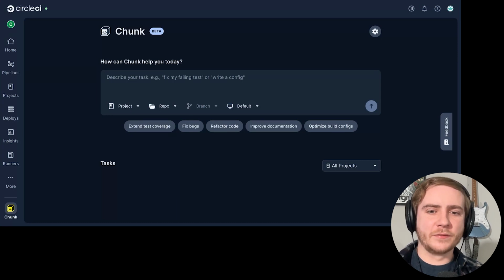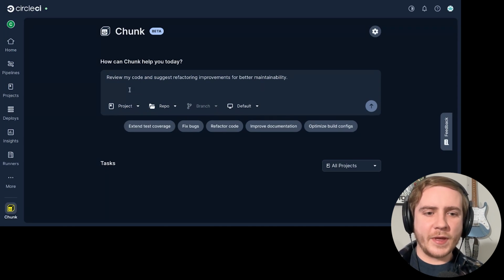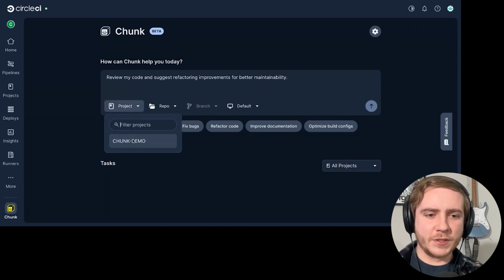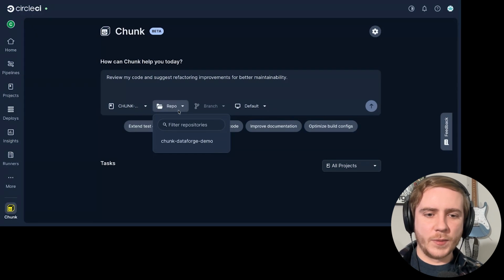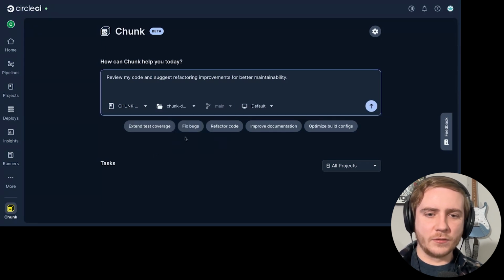Here's the Chunk prompt interface. You can type a custom prompt, but you'll also notice these preset options. For today, we're going to use the refactor code preset. So let's go ahead and hit that one. You can see it auto-populates us with this prompt, which says review my code and suggests refactoring improvements for better maintainability. With that, we also need to select our project, which is Chunk Demo, the repo, our Chunk Data Forge demo, and the branch it'll automatically detect as main. And then we'll just go ahead and hit the arrow icon to get Chunk working.